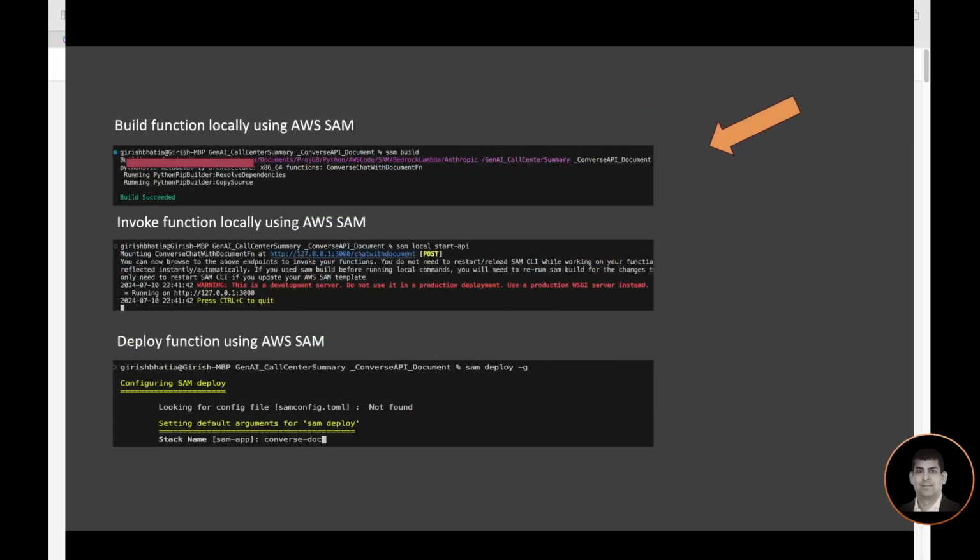I'm going to build this function using AWS SAM. Pretty simple command called SAM build. As long as I have my environment set up, it should build the function. Once the build has succeeded, I can invoke it locally. I'm invoking it as an API. And then once it works all good, I can deploy the function using the SAM deploy command.